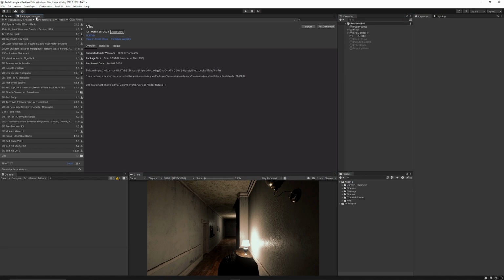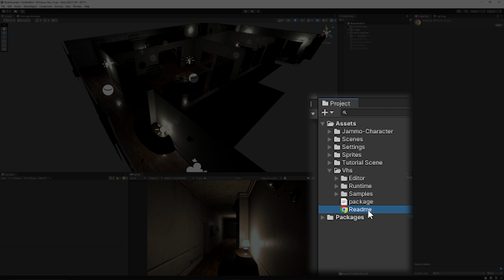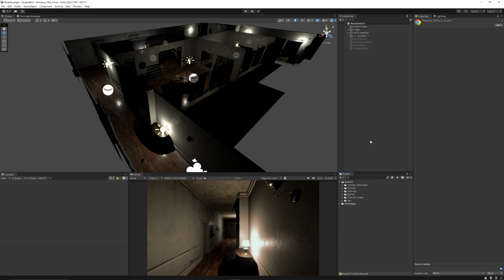So if you open up in Unity, it will be added to your package manager, and if not, you can filter by my assets and search VHS. And when you've got VHS, make sure you download and you import the asset. When the asset comes in, it will add a VHS folder, and you can see there's a README file. It's not the best README, but I'll go through the rest of it for you.